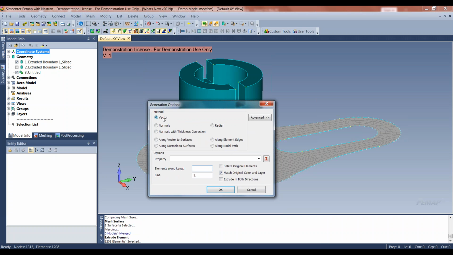Okay, and we will just extrude by vector, but now we can extrude it in both directions, where before it would only extrude in the direction of your vector. So now we can pick a vector going from the mid surface to the top of the base plate, and it'll extrude in both directions. And if we say along length 2, that'll extrude 2 up and 2 down, and then we'll say delete the original element, so we'll delete the plot only elements that we extruded.